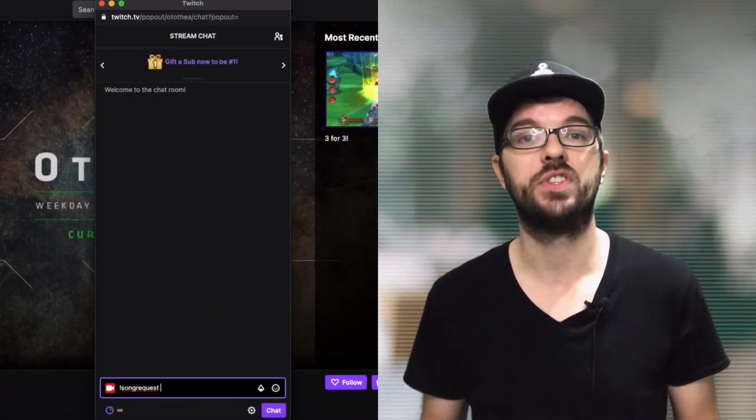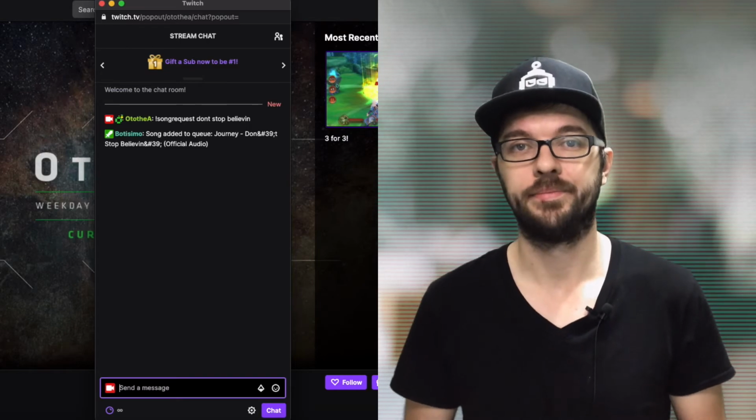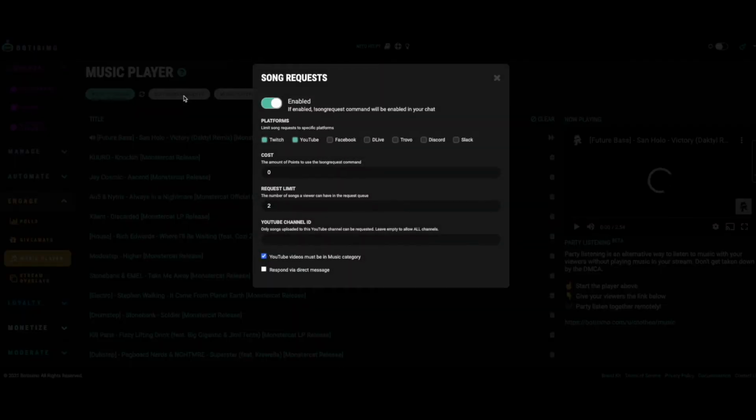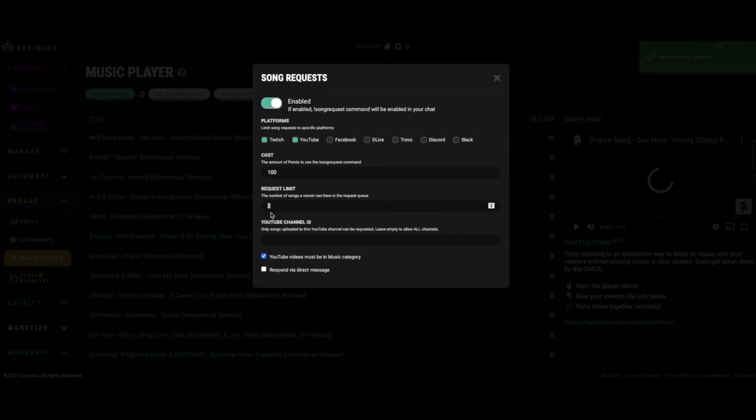Next, you're going to want to either enable or disable your song request. Viewers can use the song request command to request songs that they want to hear in the chat. Click on the Edit Song Request button. Here you can turn on or off the song request command. Add a cost if you want to charge loyalty points, or put a limit on how many song requests can be made by a viewer.